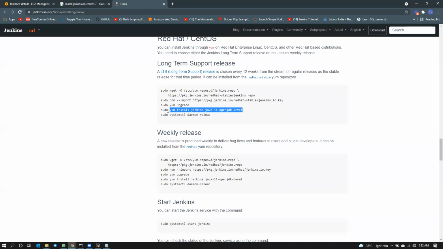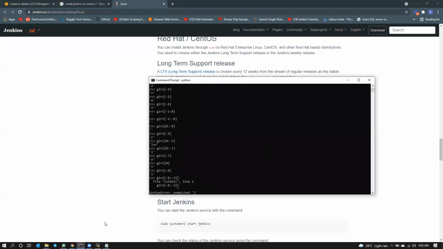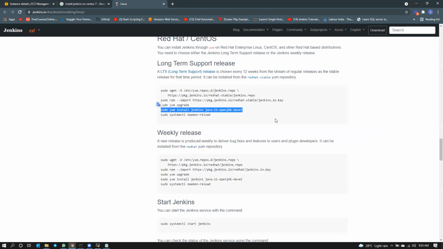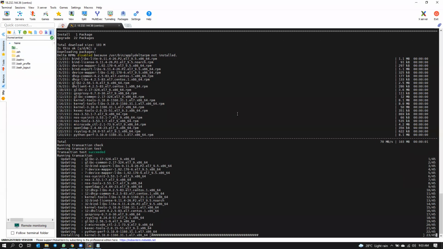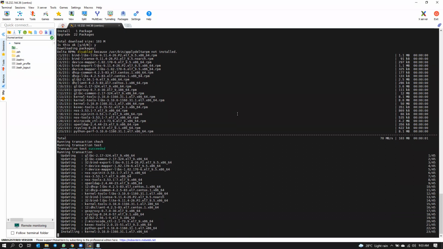Now, the next one is, what is the thing we are installing? Java. Jenkins and Java, both are there. Which Java are we using here? OpenJDK. Before Oracle acquired Java, there was only one Java. After the acquisition by Oracle, Java became no longer free and open source.